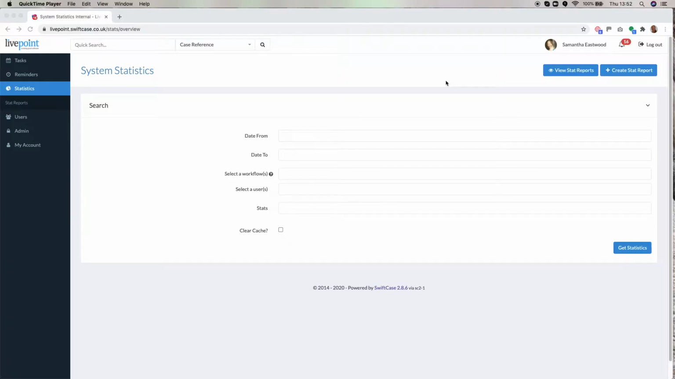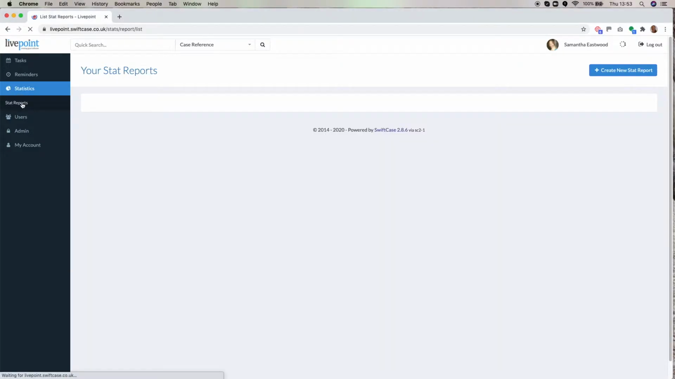Just going to talk to you today about how to create a stat report. So I'm on my statistics screen, but I actually want to create a stat report, something that's going to send me stats every month, every day, or every week on a regular occurrence. So I can either click Create Stat Report here, or I can click Create Stat Reports here. That's going to take me to the Stat Reports list screen.